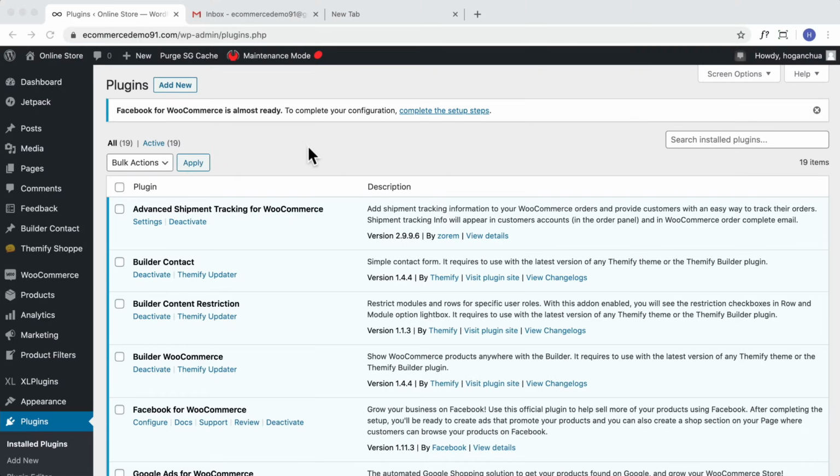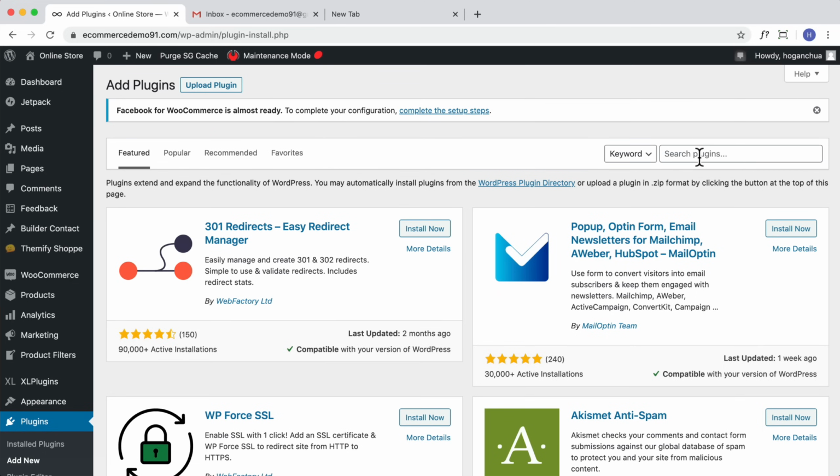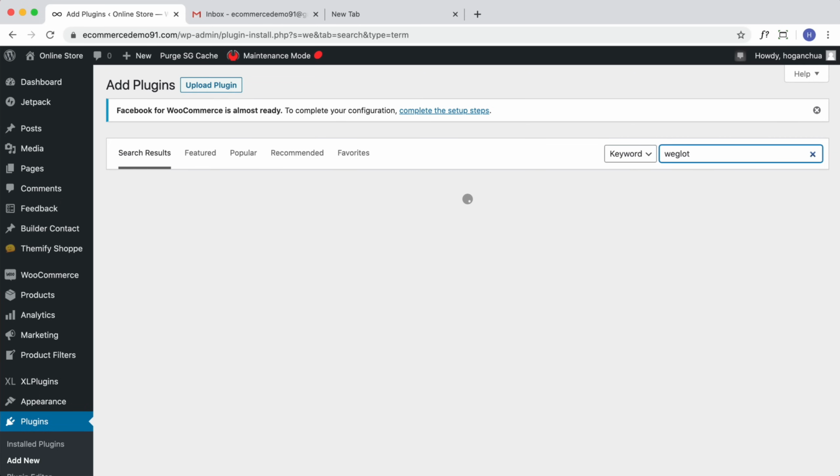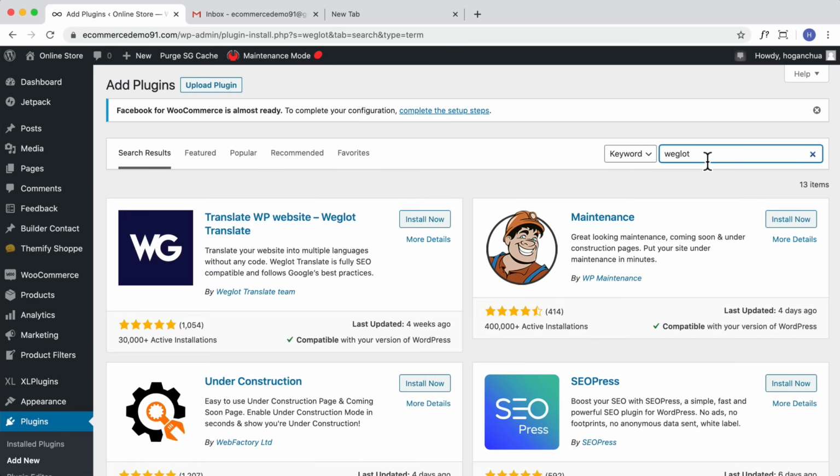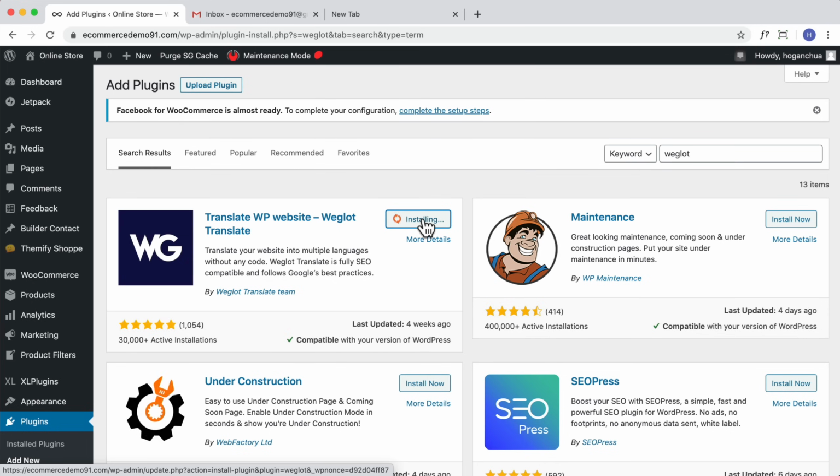So to start translating your WordPress website, we need a plugin. So click on add new. And this is a really great plugin in my opinion. So it's called WeGlot. Okay, I'm not sure how to say that properly. Hopefully that is right. This one over here, translate WP website. Okay, and click on install.